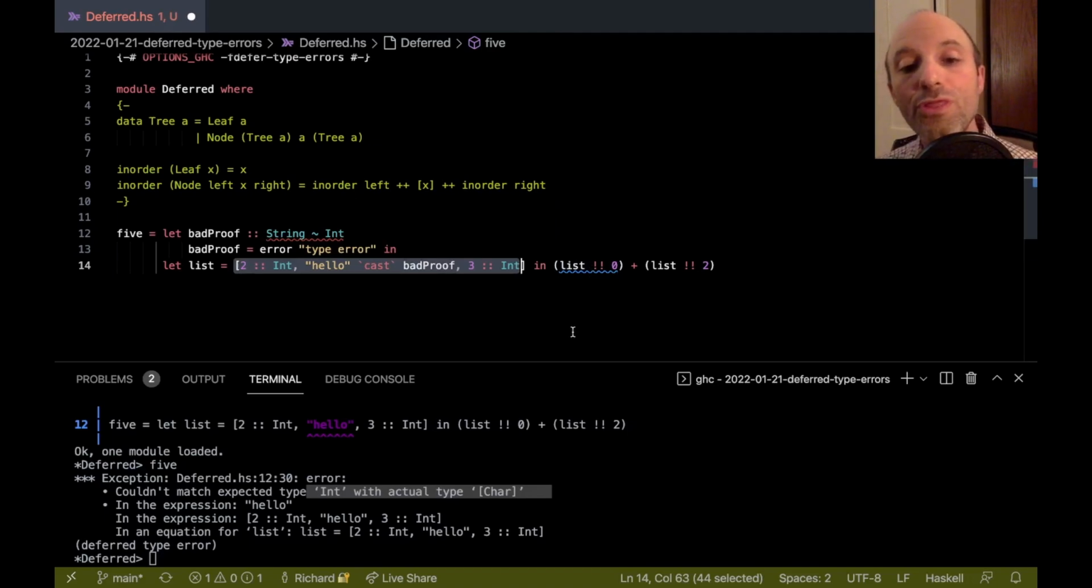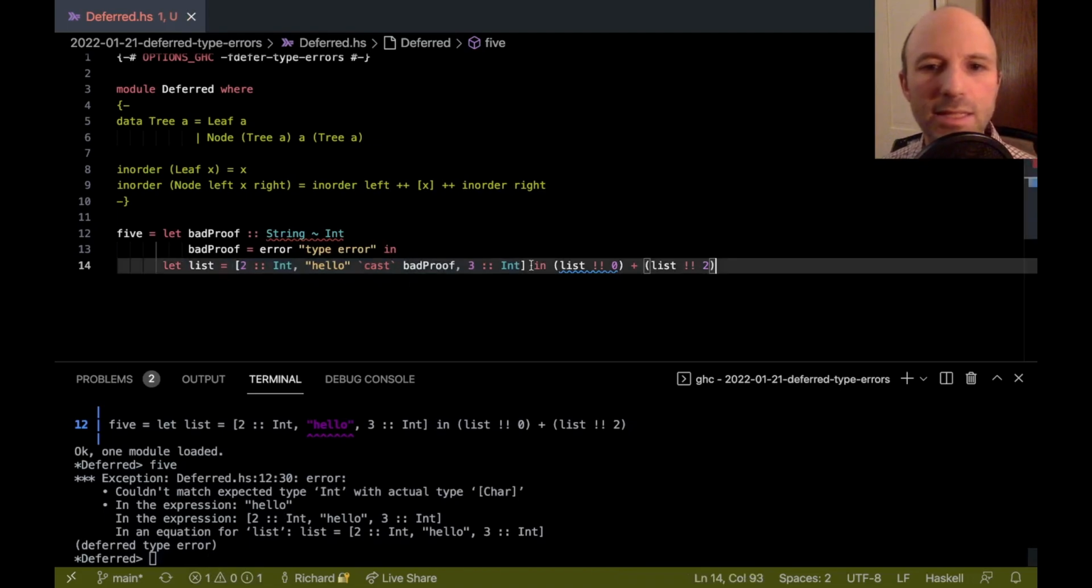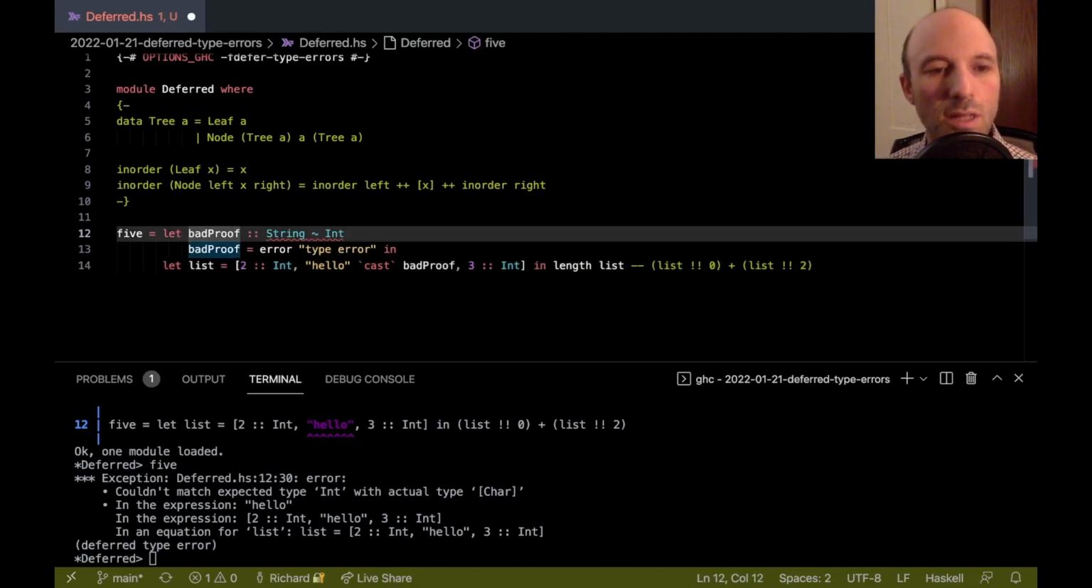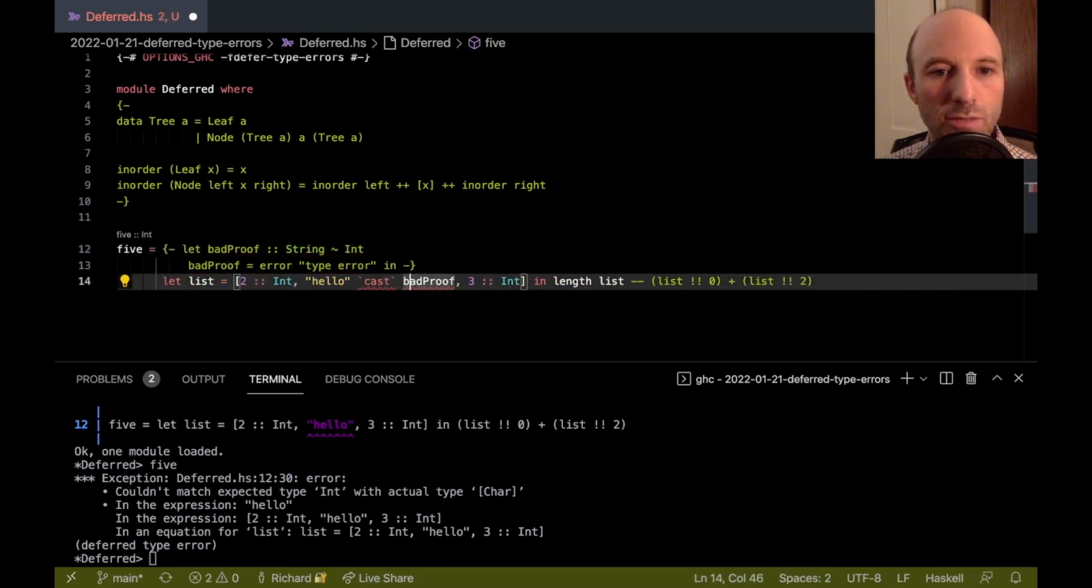So that's how deferred type errors work under the hood, and it means that when we try to evaluate certain parts of the expression, we're going to get this error. Now the error isn't always going to occur. So if, let's say, instead of trying to evaluate it like this, we just took the length of the list, does that work? It might just work. Let's comment out the pieces that were just for illustration.